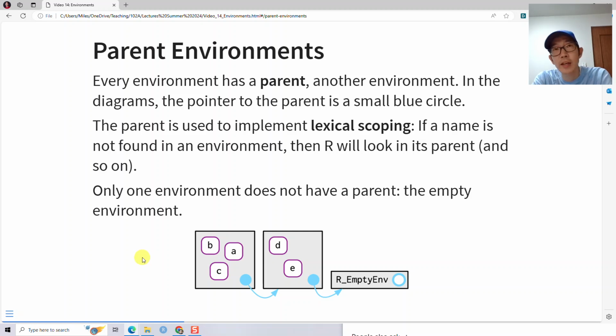Every environment has a parent environment, which is basically another environment. In these diagrams, this blue circle points to the parent environment. The parent is used to implement lexical scoping. That is, if R can't find an object in the current environment, can't find the name in the current environment, it looks into the parent environment and so on. So you imagine a chain of environments until it reaches the top level environment. This is the only environment that doesn't have a parent, and that is the empty environment.